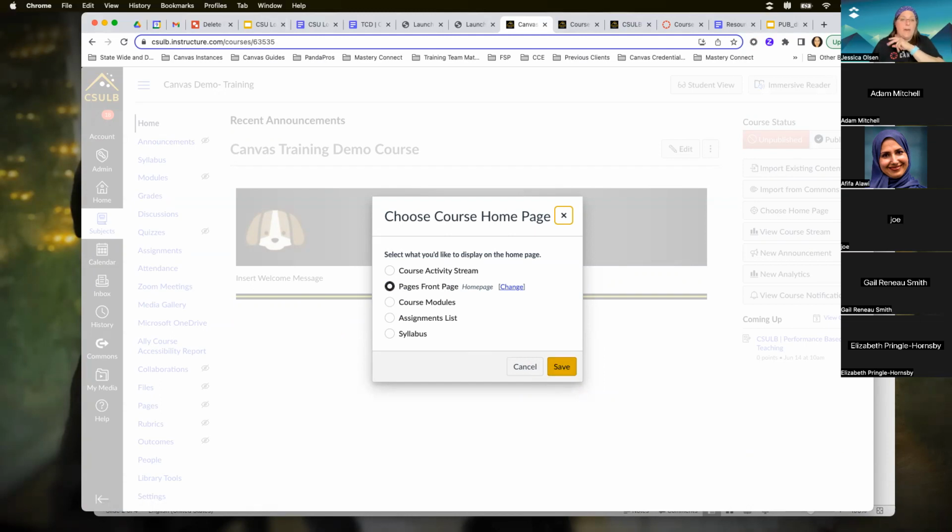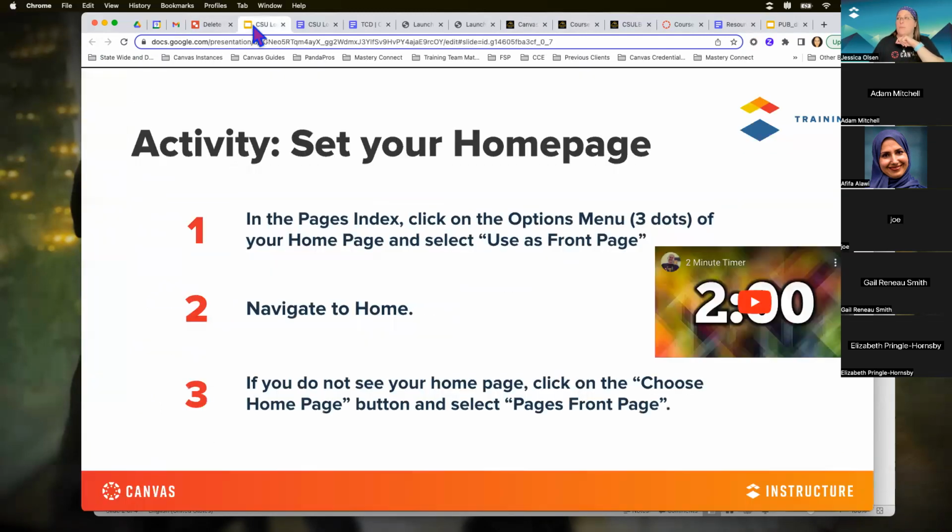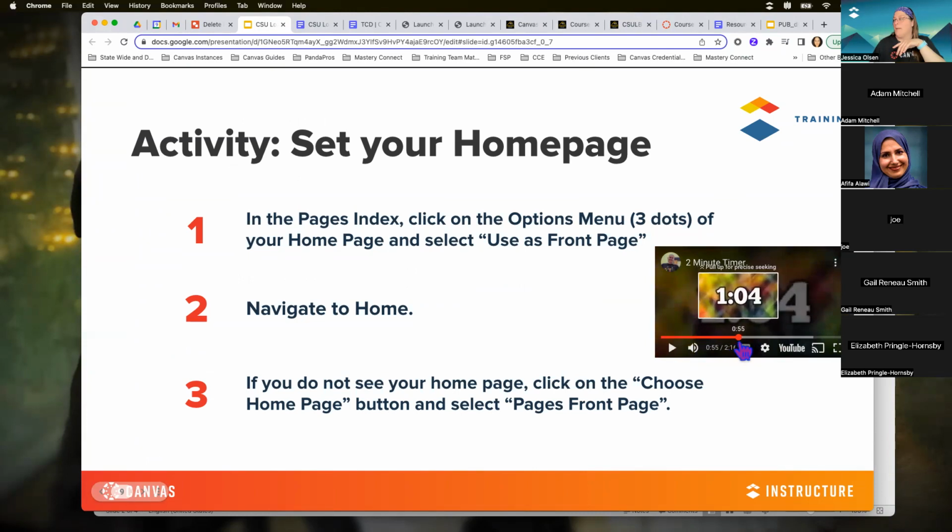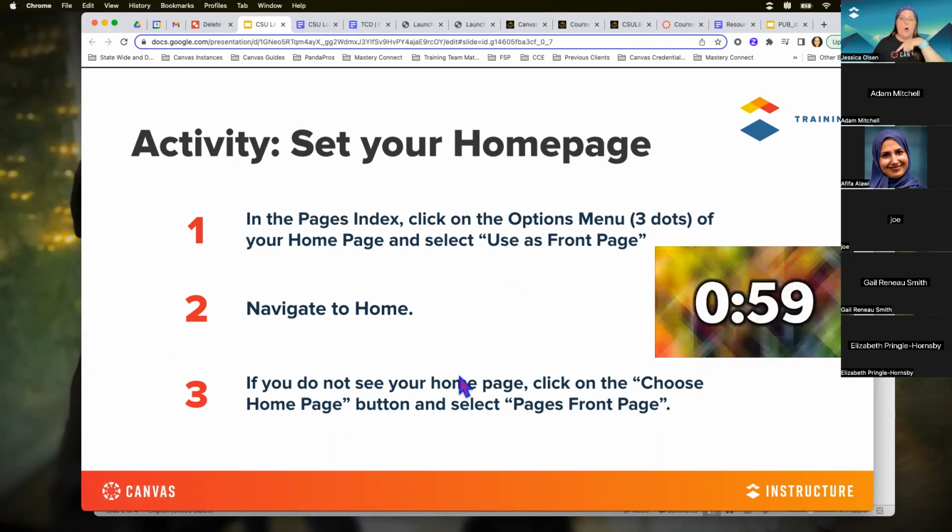So I'm going to give you about 1 minute to go ahead and set your home page. Well, it says 2 minutes, but I don't think you really need 2 minutes. It's a quick one. I'll give you about a minute to set your home page, and then we'll talk about all those other options that displayed when I brought that up.